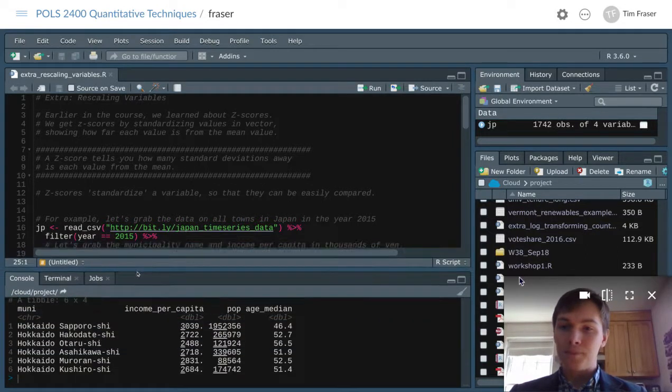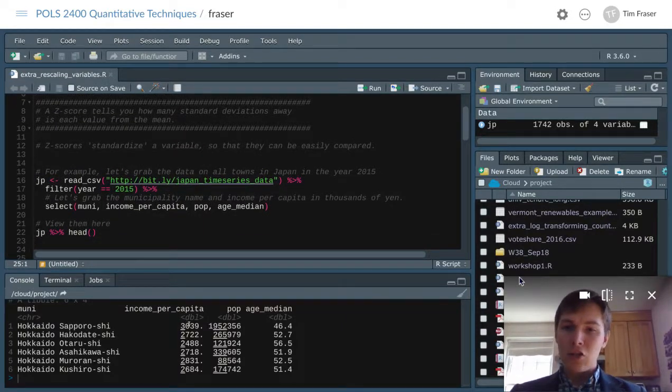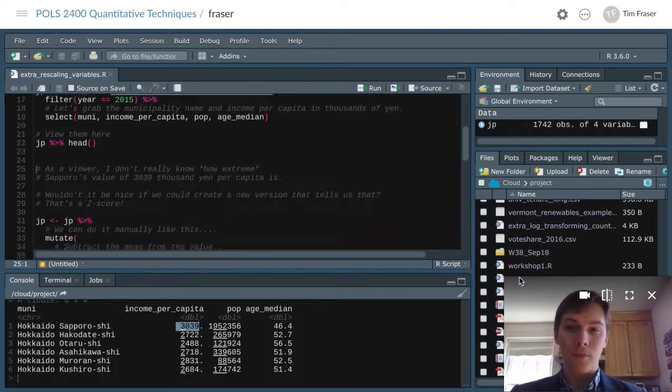Let's pull that up. All right. So I got to tell you, I don't really know what this value means. I know for a fact that this tells me that the income per capita in thousands of yen for Sapporo City in Hokkaido is 3,039. That's 3,039 thousand yen per capita. I don't really know how big that is. I especially don't know how much bigger it is than in any other town. It would be nice if we could tell this. That's what we use Z-scores for.